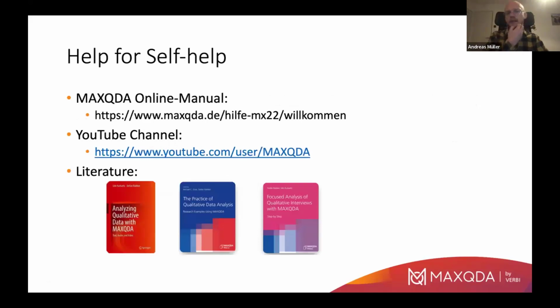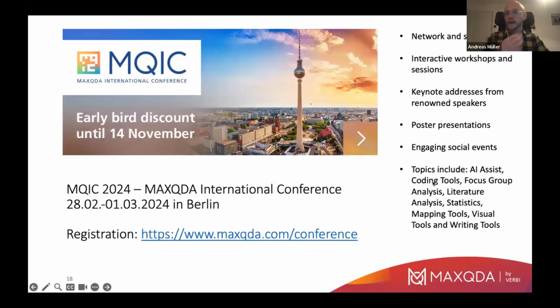A little bit of help for self-help. The most important one, the MAXQDA manual, is really good. It's very good documentation. Just enter MAXQDA manual in Google. It's good documentation with lots of screenshots. You can also find help on YouTube and find a lot of books, especially by MAXQDA Press, that you can download for free online that give you a guide or examples of other research projects.